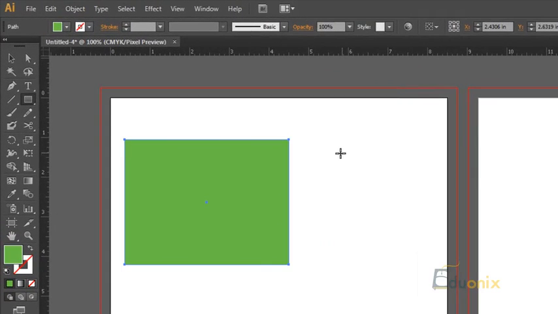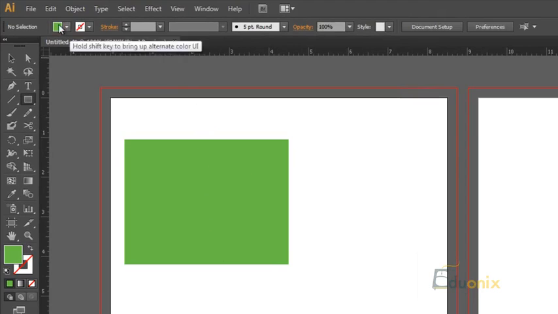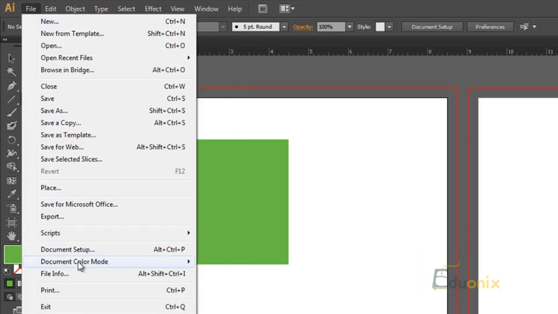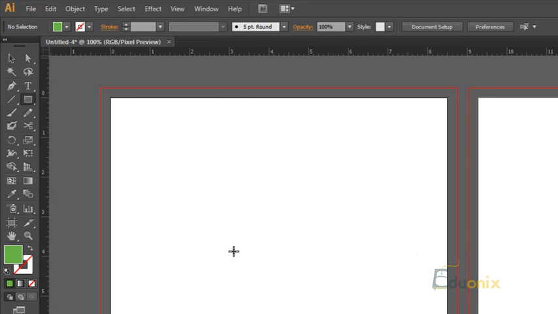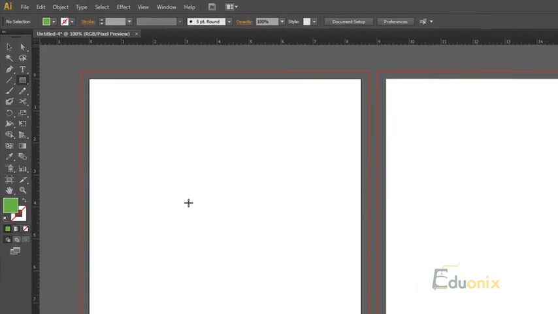Alright, so let's say I had this set up and I wasn't paying attention and it was default print, but I'm doing this for web, and I find that out after I've created my masterpiece, this simple green square. I've spent so much time creating this. You can go up here and you can change the document color mode. So that's basically how you set up a document for print.